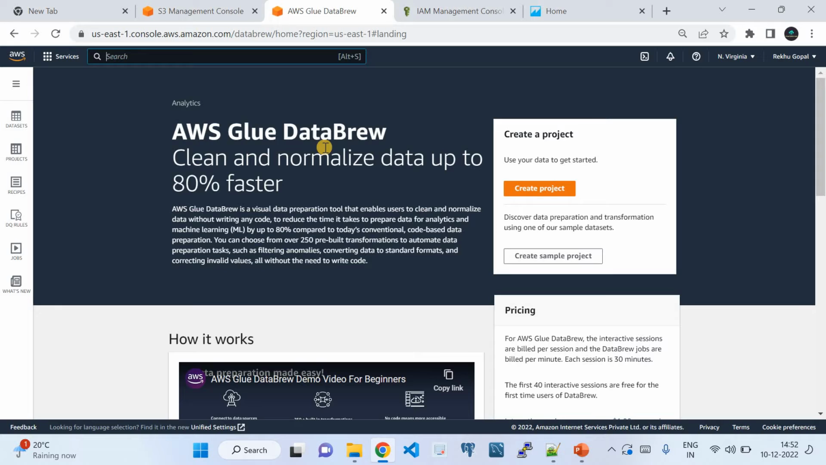Now I'm going to switch over to the AWS Glue DataBrew service. As I explained, this service cleans and normalizes the data up to 80% faster, right? It is built with multiple very sophisticated ML modules, and backend AI technologies are used to help you convert your raw data into usable data. That's what AWS Glue DataBrew does with its own recipes, which I'm going to show you here, and how we need to do that.